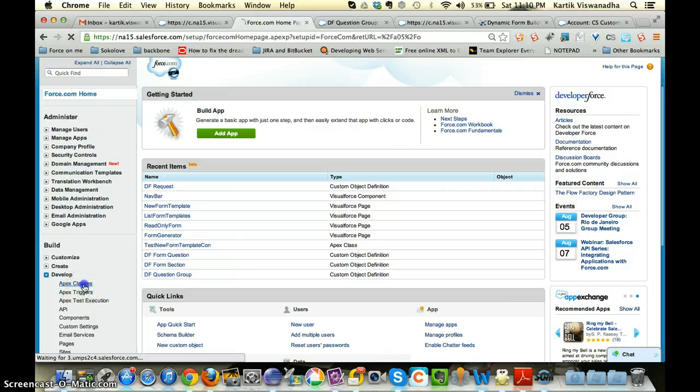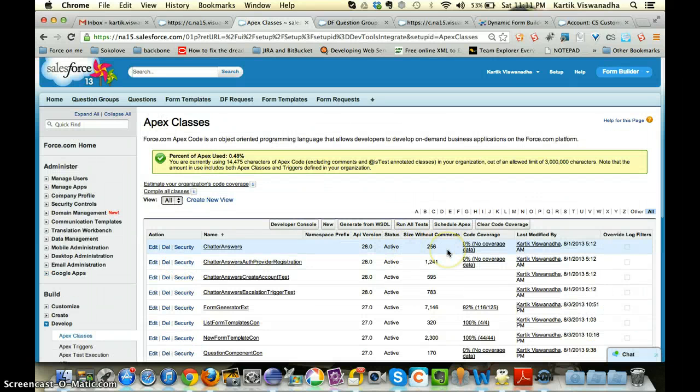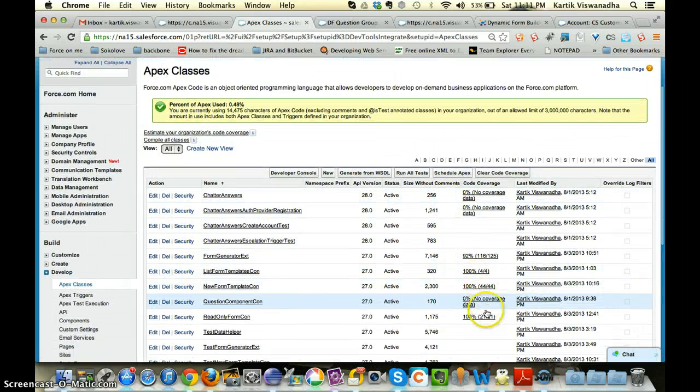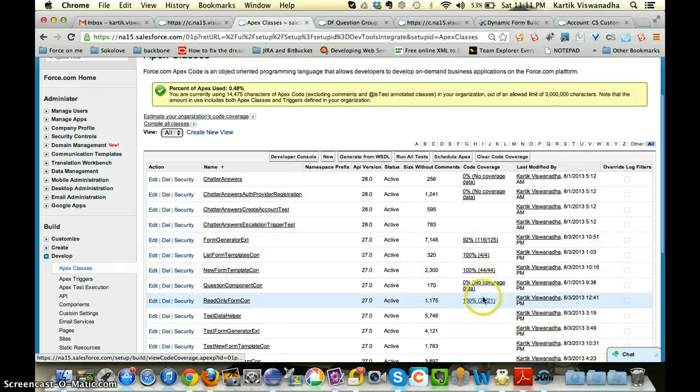But one thing I want to show is I have good test coverage as well. So I have almost 90 plus test coverage.